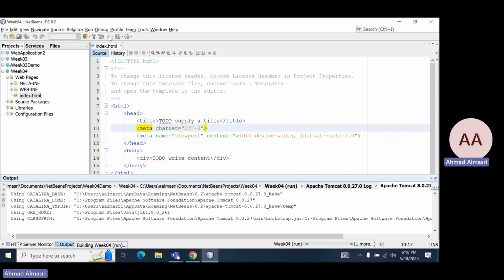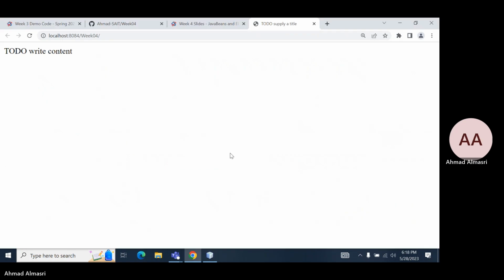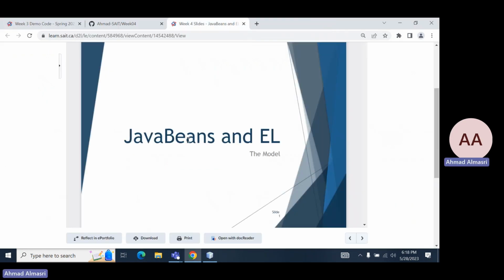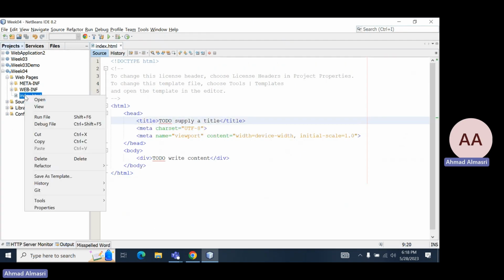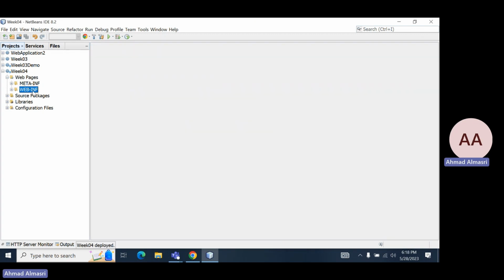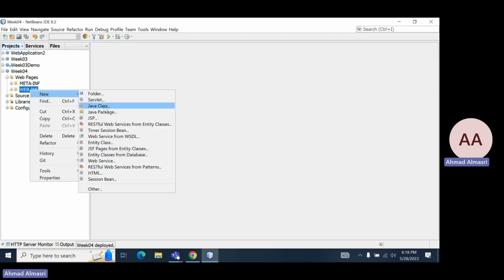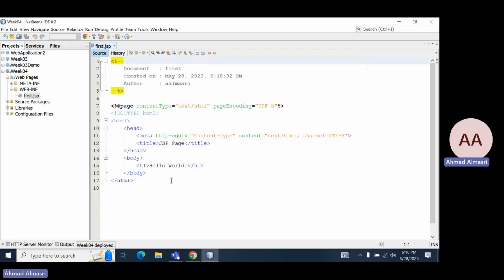Let's wait. Okay, here we go. Now I'm getting this page, but remember this is HTML. I can use it, by the way, but let's go with JSP always. Let's delete it. I don't need it. Now let's go to WEB-INF, say new, JSP. I'm going to call this JSP first. You can call it whatever name you want. Click finish. This is the hello world.